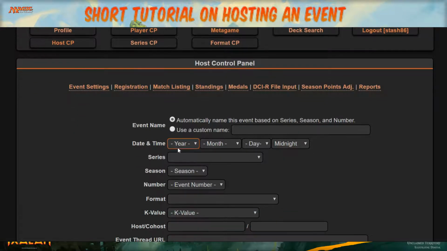Okay, then date, time: year, month, day, and time. Please be mindful that for now Gatherling is based on EST, Eastern Standard Time, not American Eastern Standard Time. So whatever you put here will be based on that time zone. So you will need to convert it yourself to know what time it is in your local time. Okay, so all the events right now are tied to Eastern Standard Time, EST.